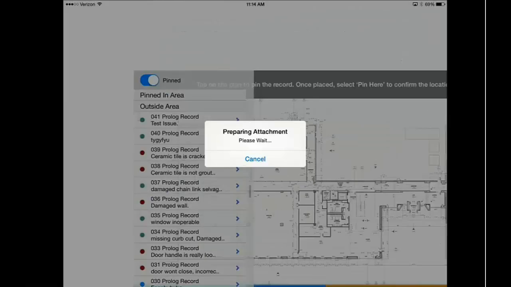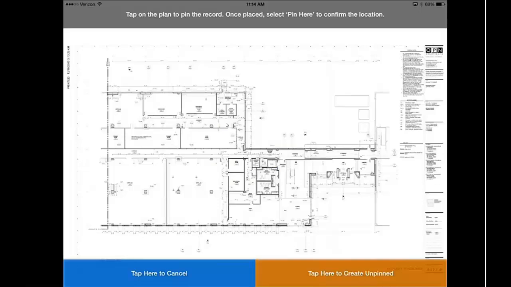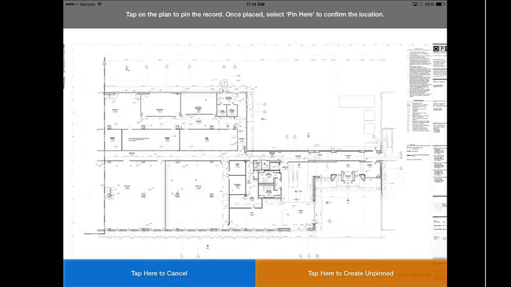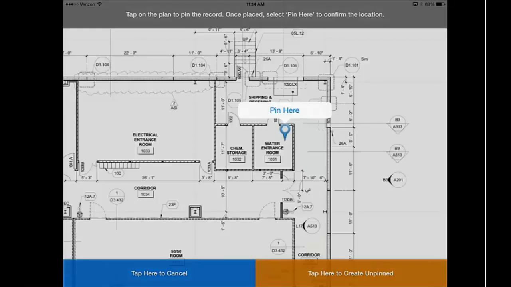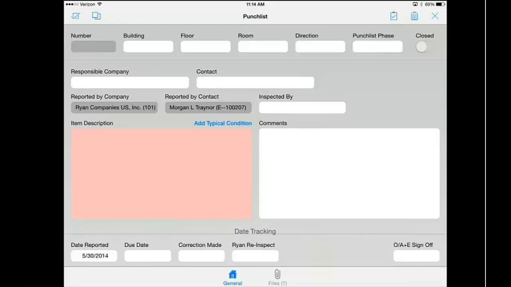And now I'm being prompted to place my pin. So where am I in this building? And I'll come in here to this water entrance room. And all I did was simply tap my finger on the screen, and I'm going to say pin here. Okay. Now a fresh punch list document is in front of me.